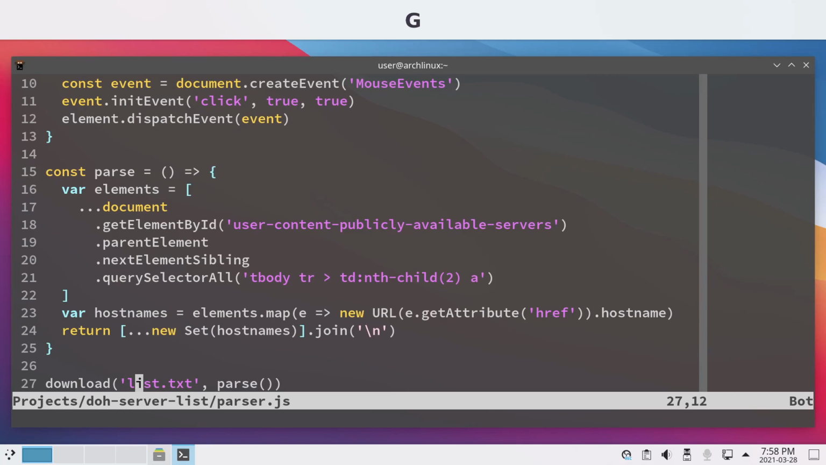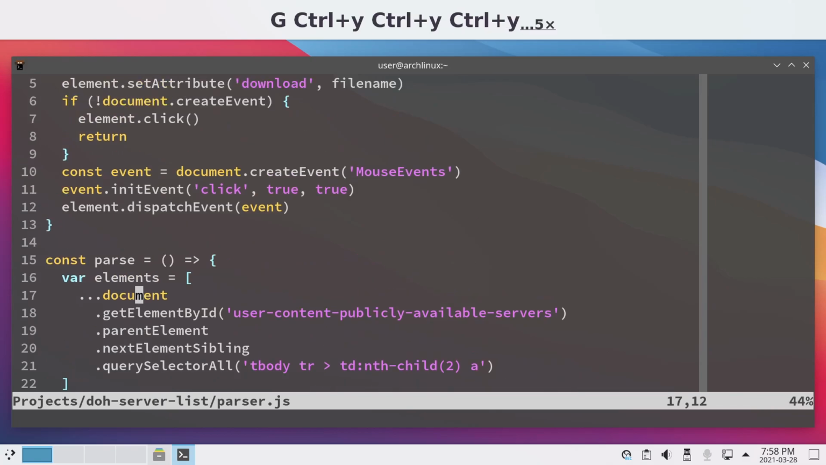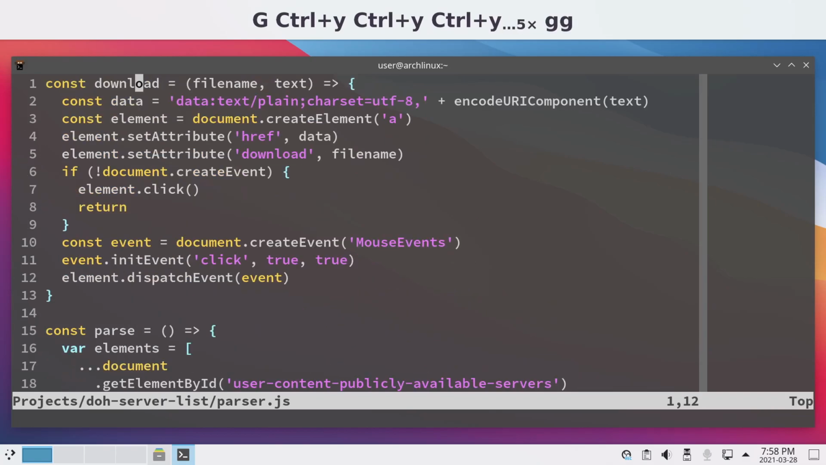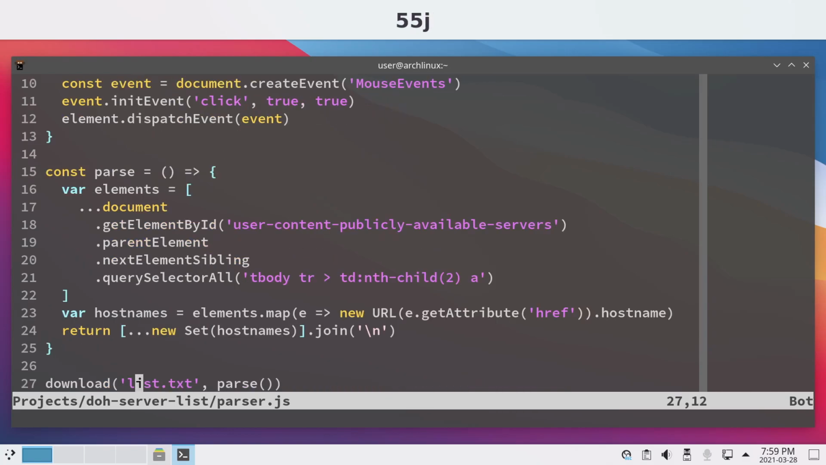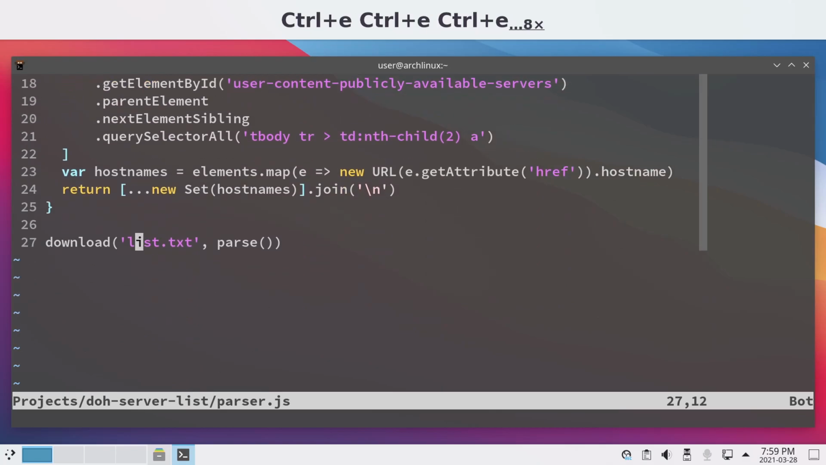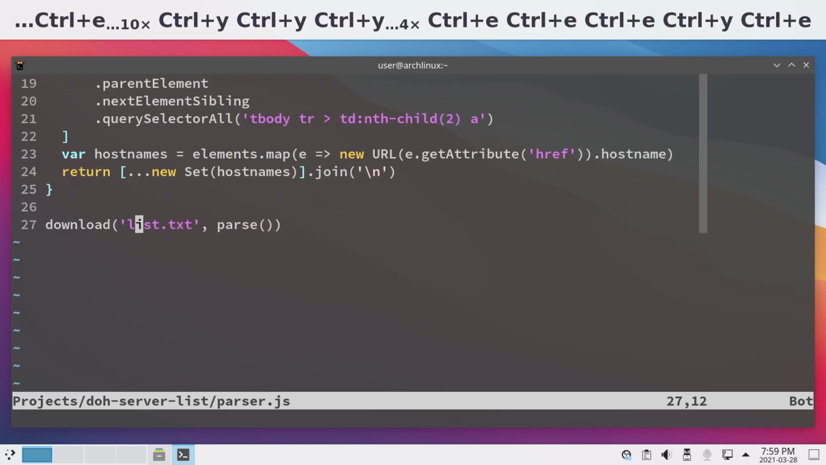Okay, let's go up, but this time let's scroll up, so it would be Ctrl Y, Ctrl Y, Ctrl Y, or you can go with double G. Or if you are not sure if you wanna go down a lot, maybe you can do 55 down. Oh yes, we reached the end because there are only 27 lines. If you wanna center the content, you can scroll up with Ctrl E or Ctrl Y until you feel comfortable with the scrolling position. Okay, let's go up again.